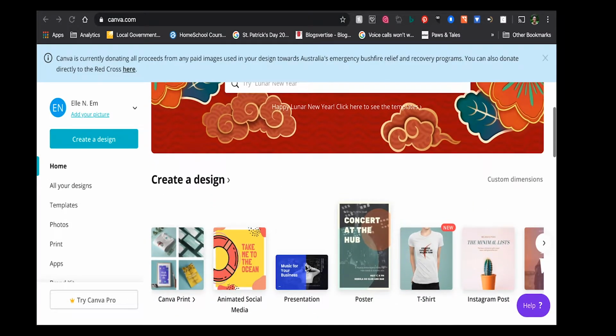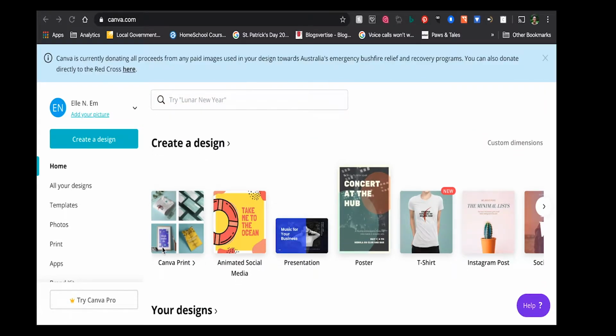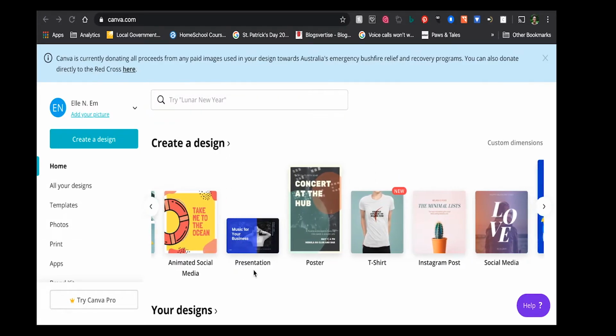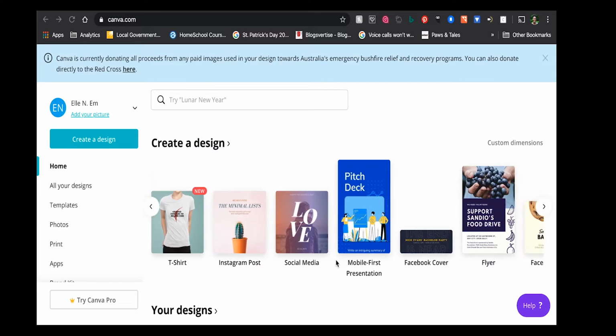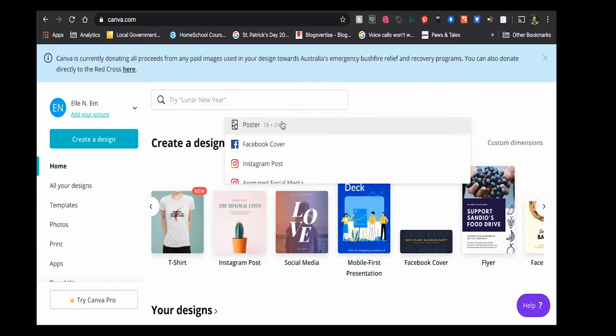Canva works. So, to create a design, you want to look at the options that are already given to you. You can create a Canva print, social media, presentation, poster, Instagram post, and so forth. For the sake of this, we're going to actually create an Instagram post.